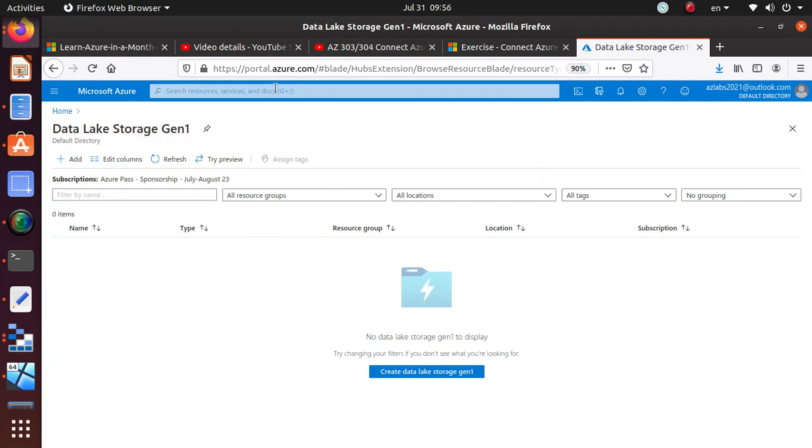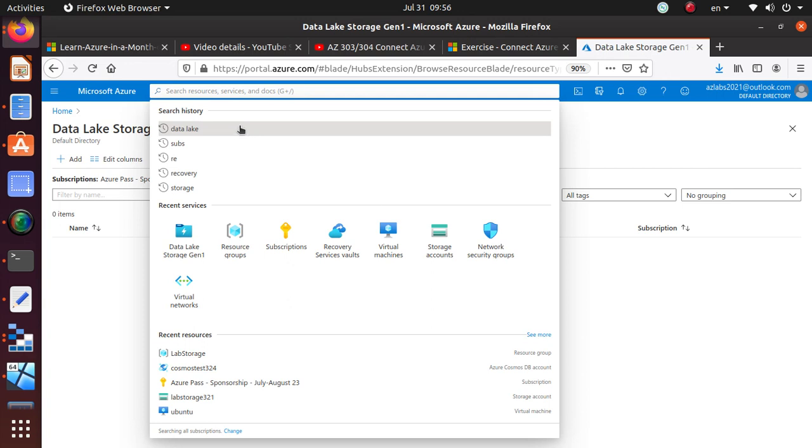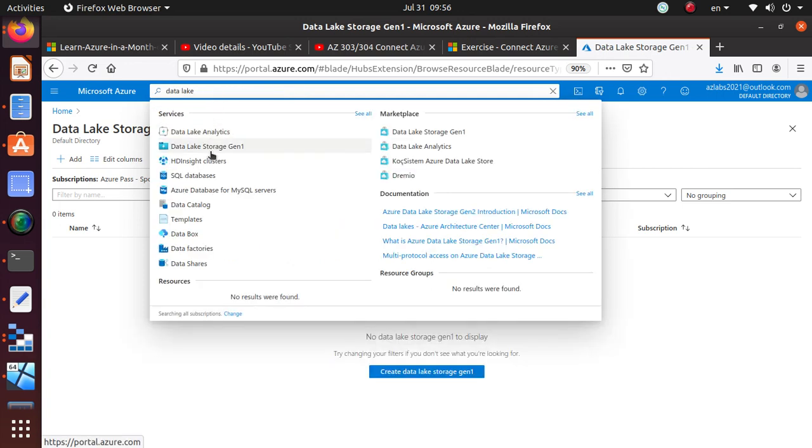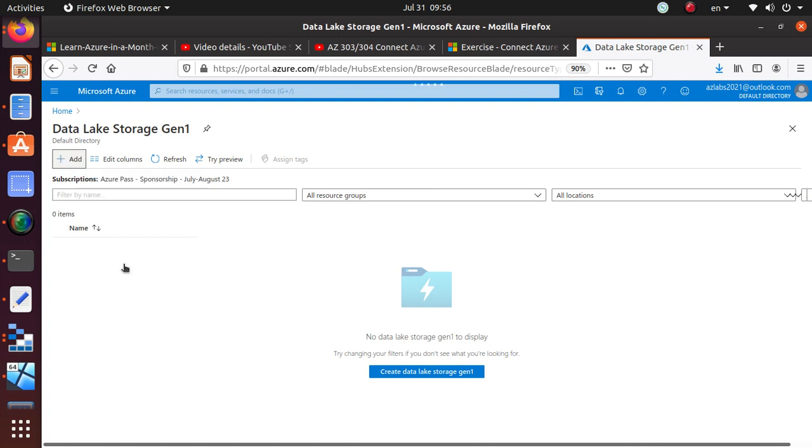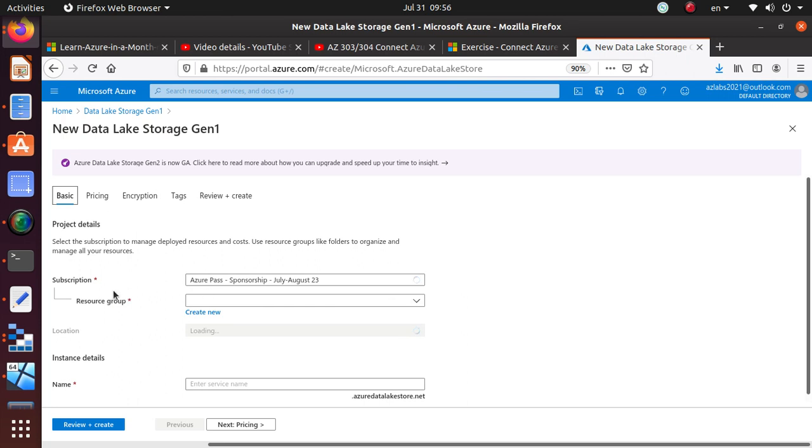This is my Azure instance, and all I need to do is search for Data Lake. If you search for that, it's going to give you Data Lake Storage Gen1, so just click on that one, and we are on this page. I'm just going to click on add. This experience is exactly the same with any other resources within Azure.